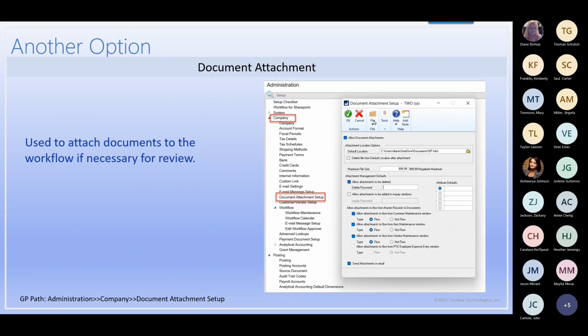So this is the same aspect as attaching to the transaction itself, but this is at the workflow level. So say Ian attached information to the requisition, Thomas got it, he wants to know more about it. He can just click on the attachment and see exactly what he's approving.